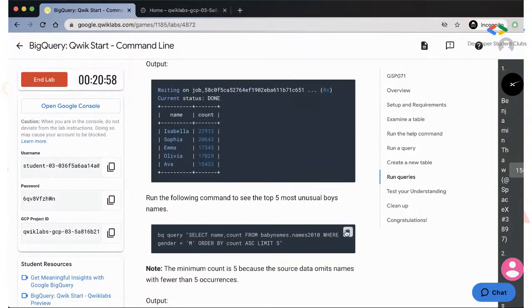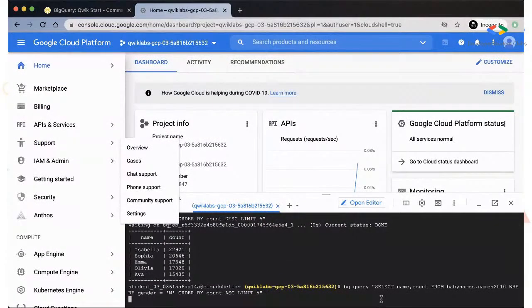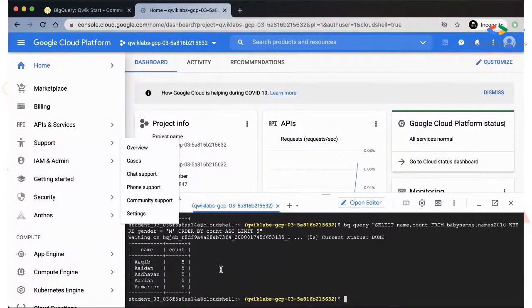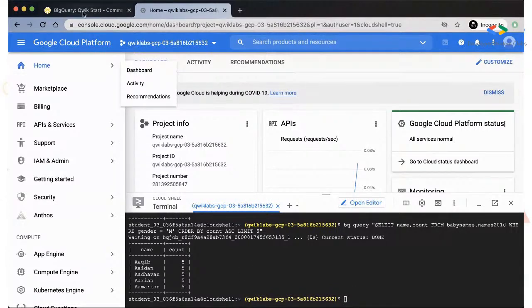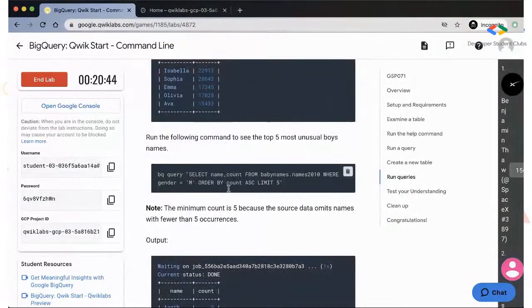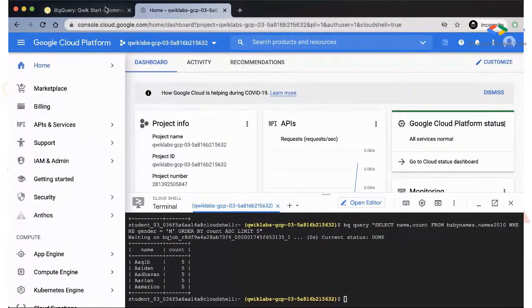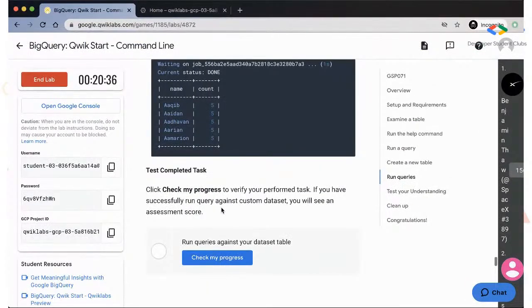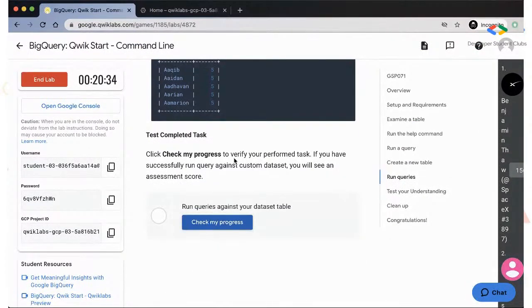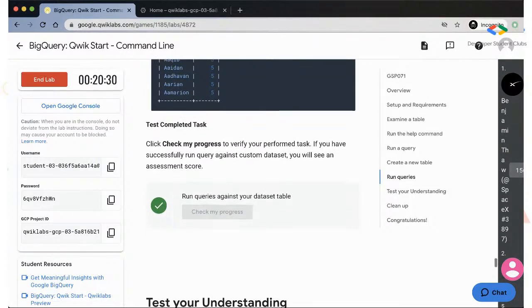And let's run the following command to see the top 5 most unusual boy names. Oh, okay. Only 5 of each, wow. The minimum count is 5 because the source data omits names with fewer than 5 occurrences. That makes a lot of sense. So now we're going to check the progress again. All good to go.